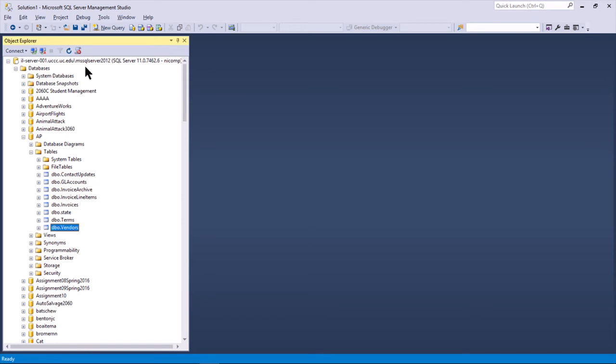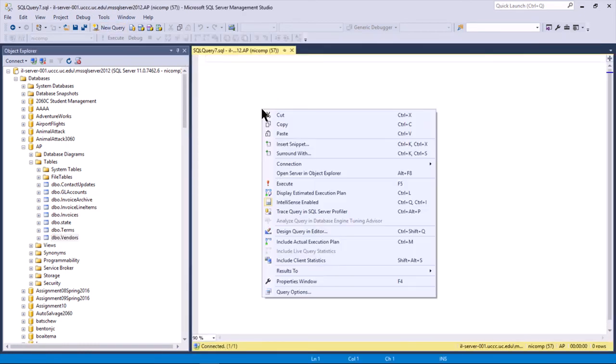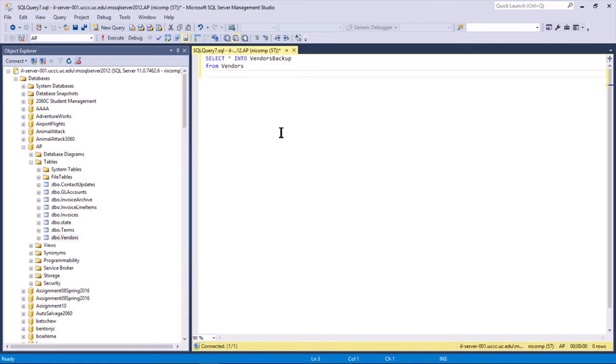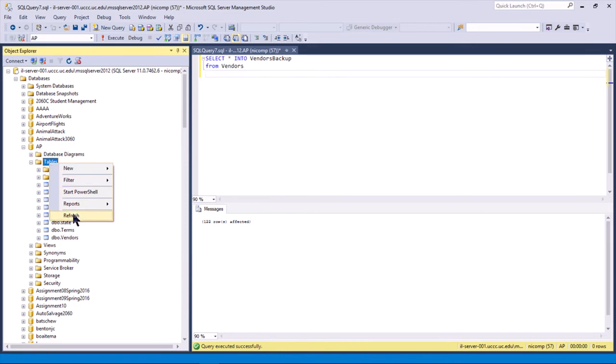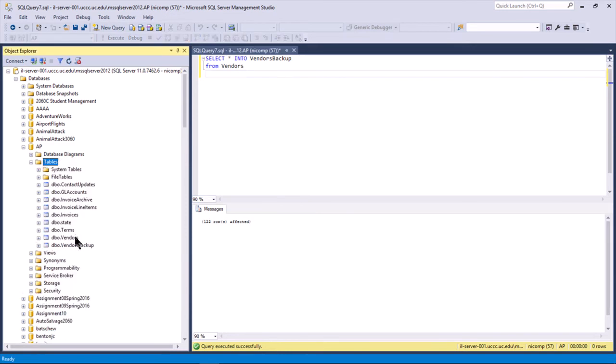There's a table called vendors. There's the script that we took off the slide. And when I run this, it tells me 122 rows are affected. Now remember that number, 122. Let's refresh the table folder because the new table does not show up.